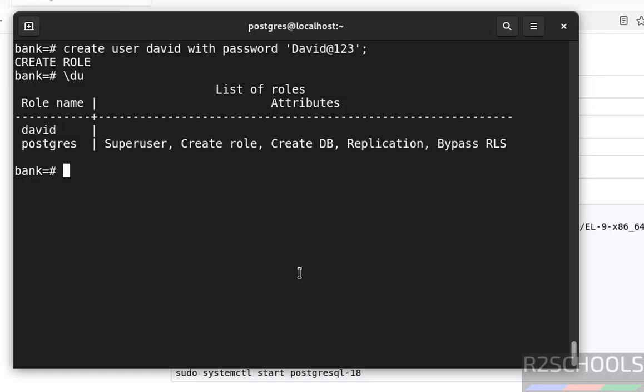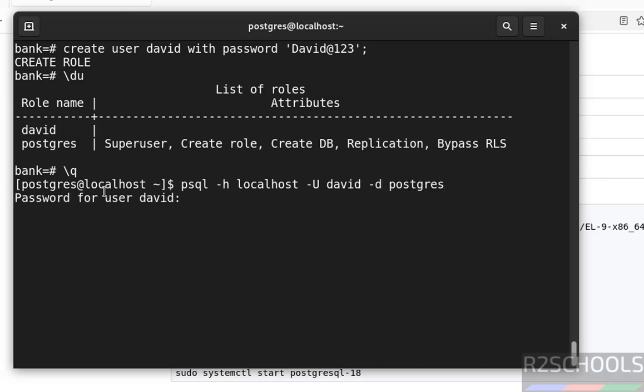Now exit from the current session and connect to the PostgreSQL server with this new user. To exit, we use \q, then psql -h. H means host name, localhost, because the PostgreSQL server is installed on this machine. -U must be capital, then the username is david. -d means database postgres. Then provide the password of this user. See, we have successfully connected.